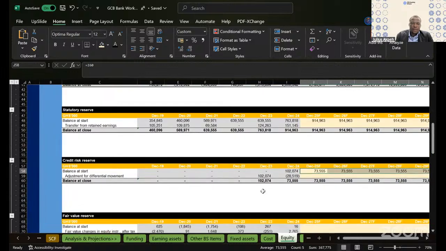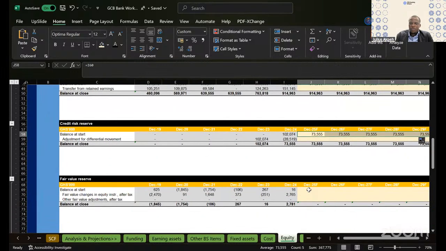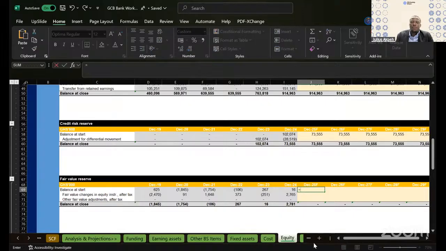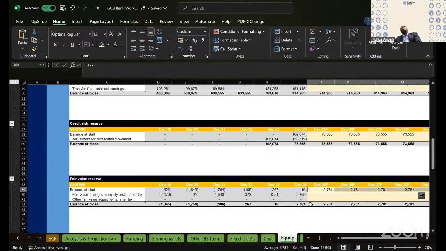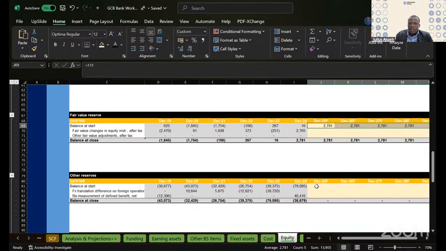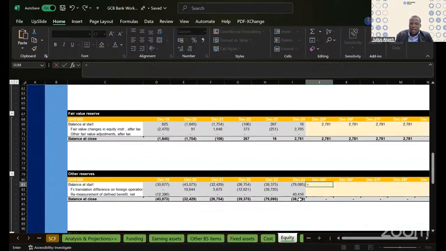So no transfer yet. Fair value too. We are not over a forecast period. We don't forecast fair value movement. We don't do that, right? Yeah, that's why you could see that things like investments other than securities, like those equity investments, we forecast them to be constant, right? Okay. Now, other reserves, we leave them the way they are.